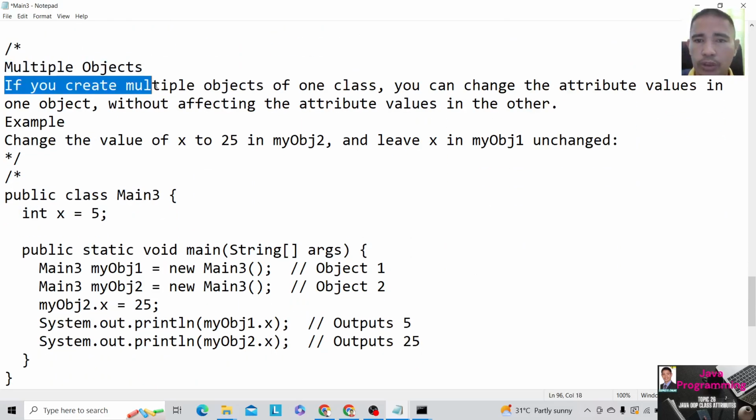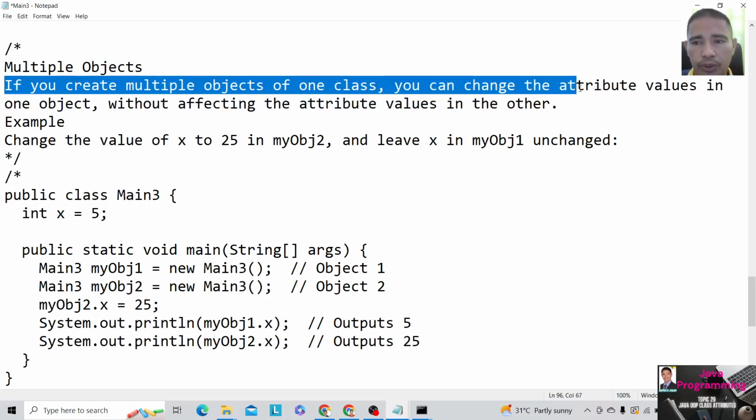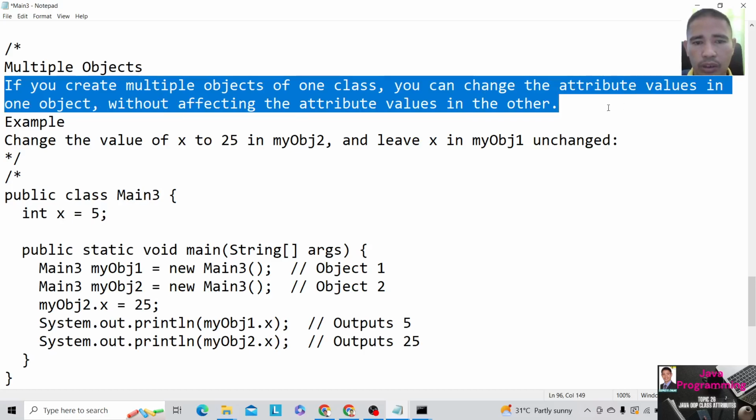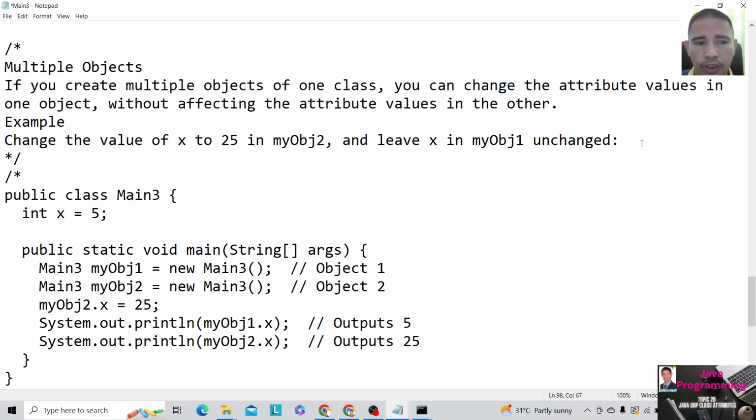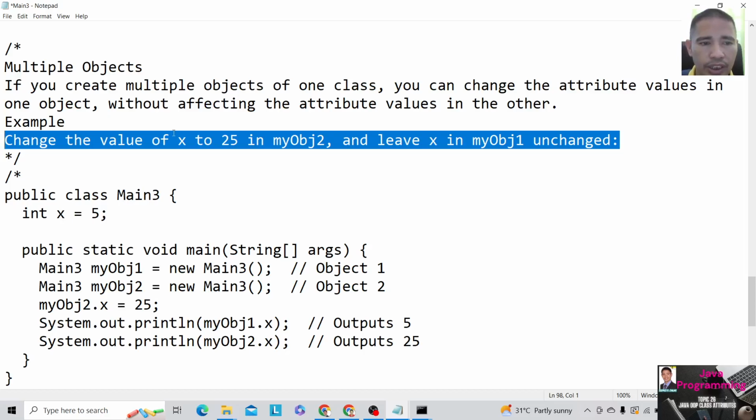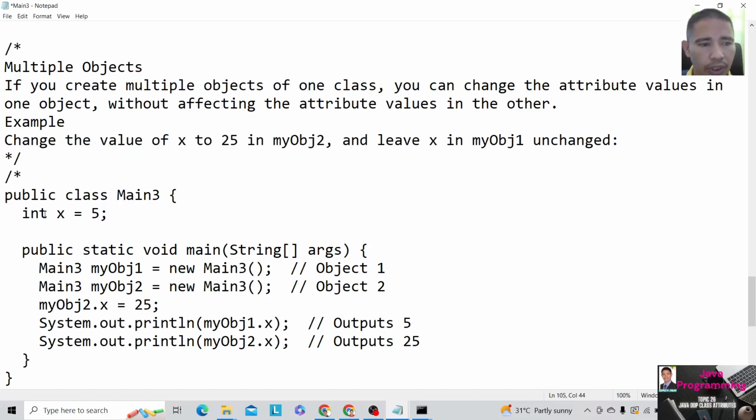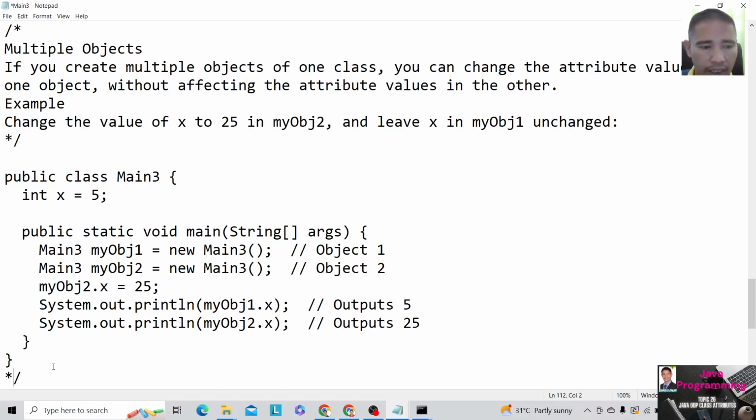If you create multiple objects of one class, you can change the attribute values in one object without affecting the attribute values in the other. To understand this, we are going to have an example, which is change the value of x to 25 in myObj2 and leave x in myObj1 unchanged. So this is our example code. We're going to activate this one by removing the multi-line comments.